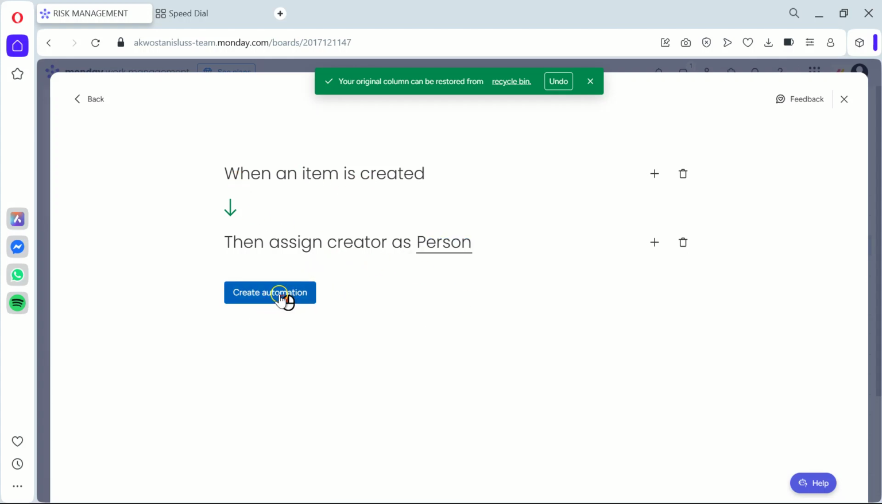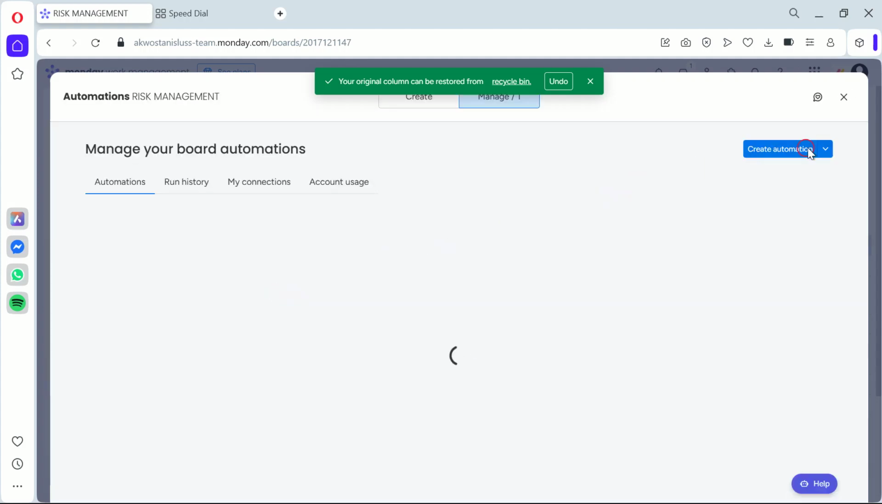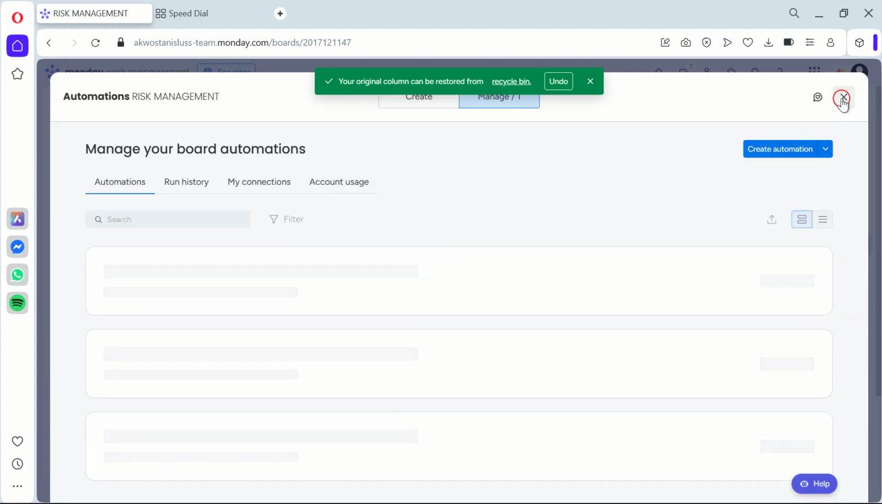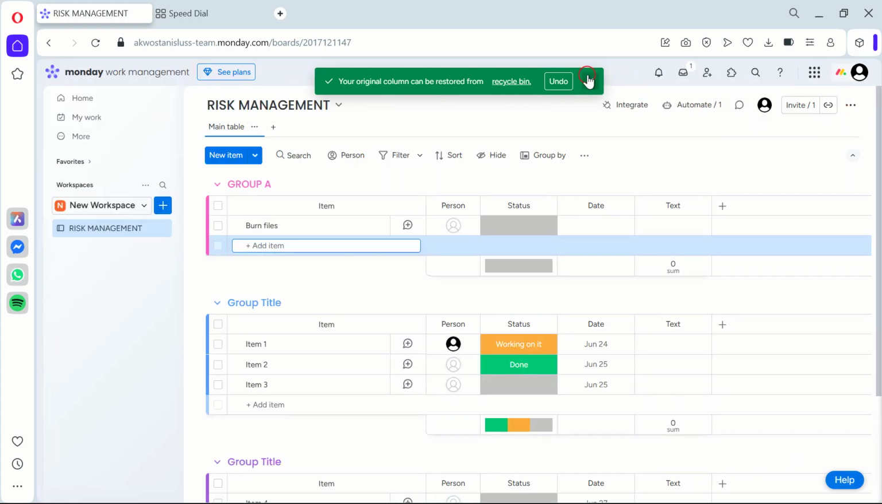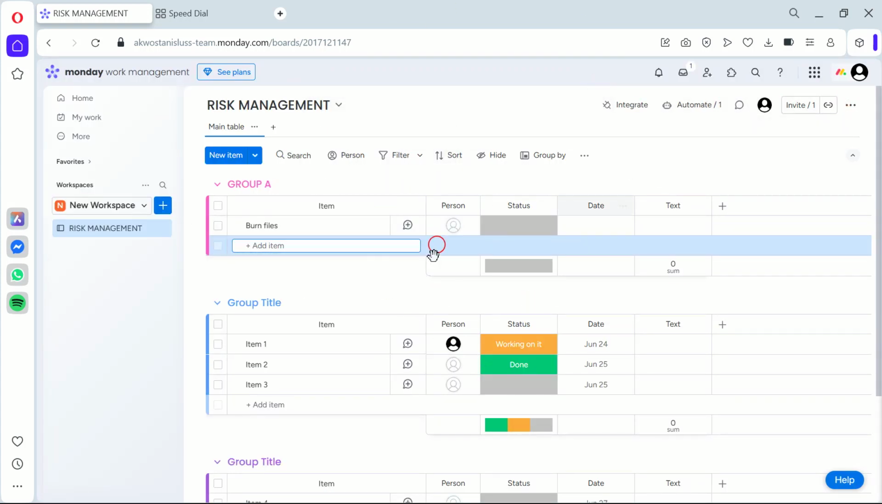So there you have it. You've just set up a risk management system on Monday.com. Remember, the key is to keep your board organized, your risks clearly defined, and to make good use of Monday.com's automation features. That's it for today's tutorial. And remember, managing risks effectively is crucial to the success of any project. Stay organized, stay focused, and you'll be well on your way to mastering risk management with Monday.com.